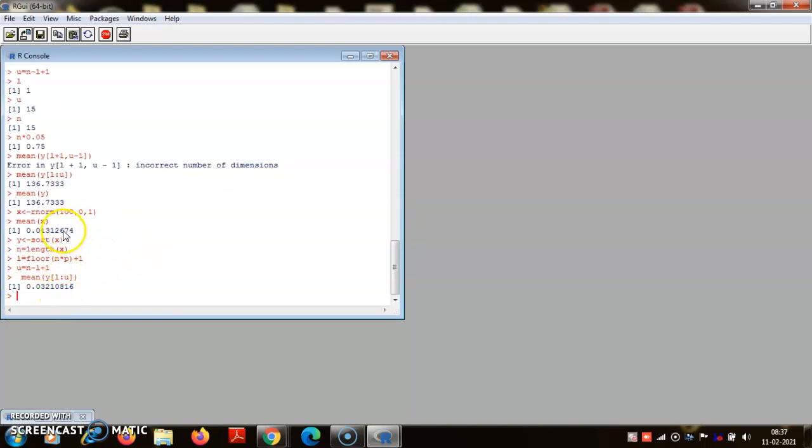So now you see the difference. The mean is 0.013 and the trimmed mean is 0.03. So you can see the numbers for yourself, y, L to u. So what is the length of this vector, L to U?